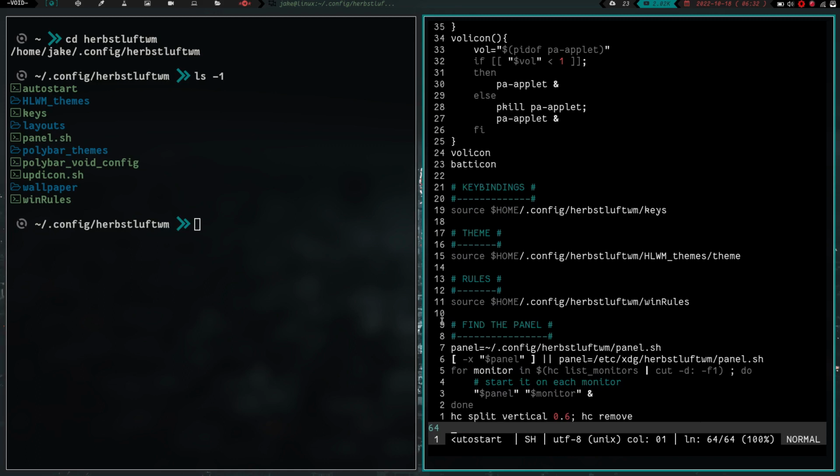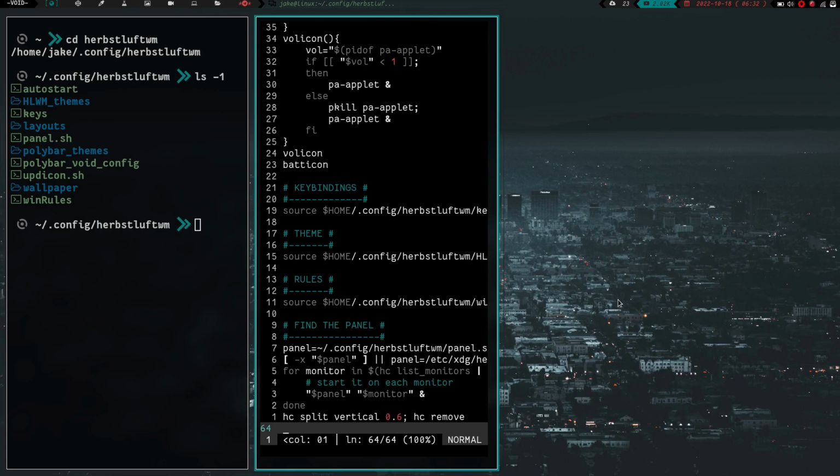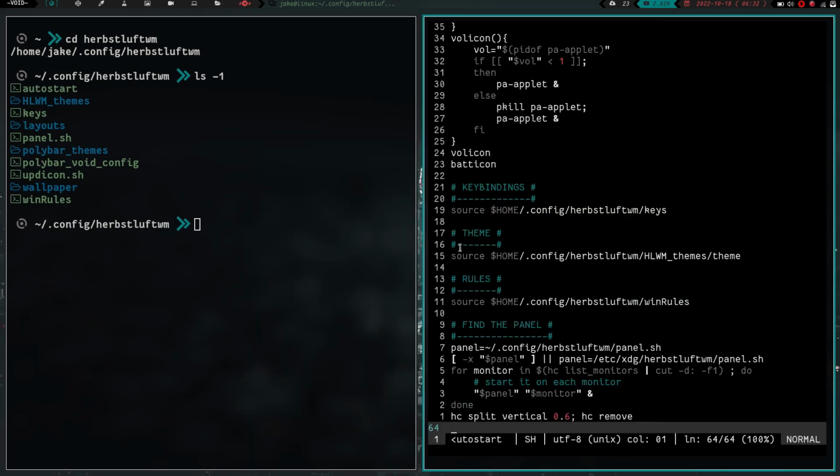You can see I've still got my little function here to find the panel, and I have this rule right here that, if I do mod O and split the screen, it splits it 60-40 instead of 50-50. So that's all that does. But everything else has been separated into its own file. I've got a specific file here that I source for my key bindings.